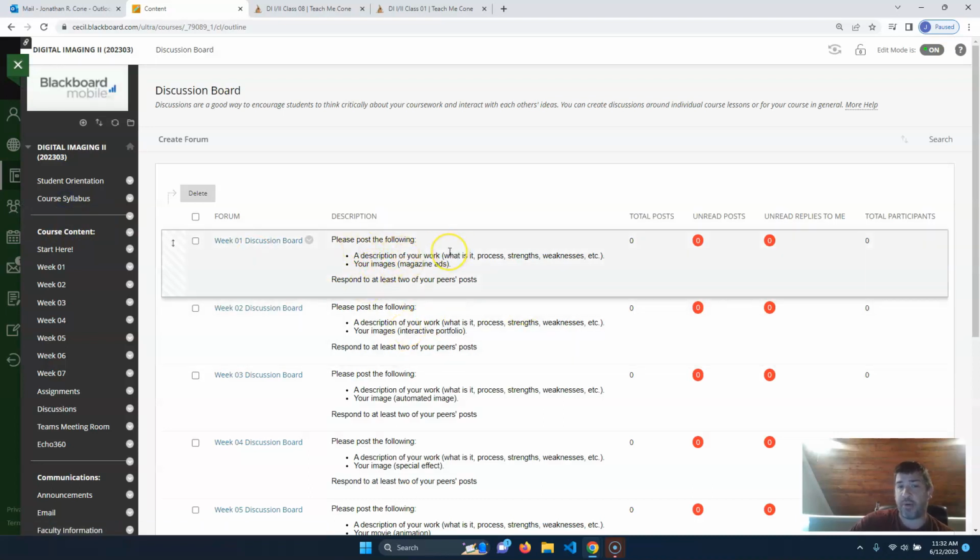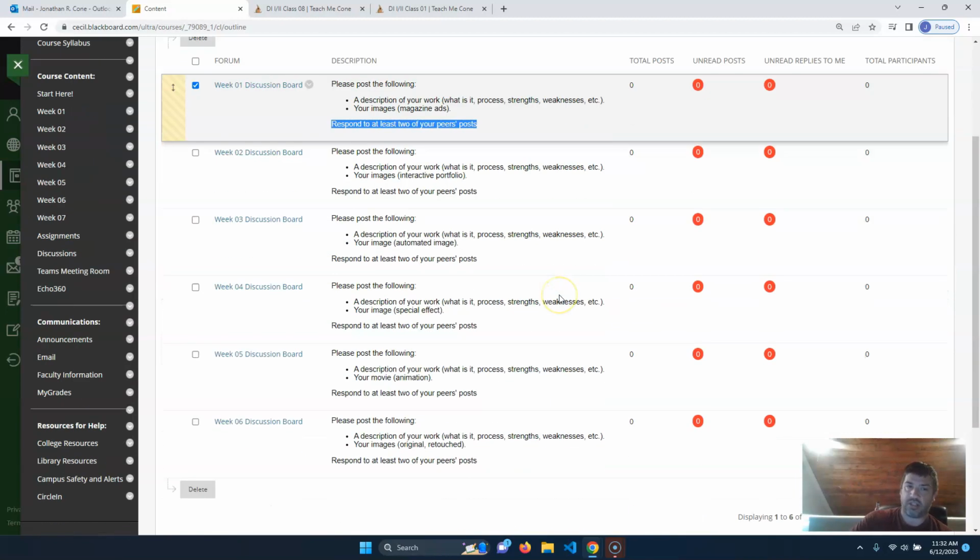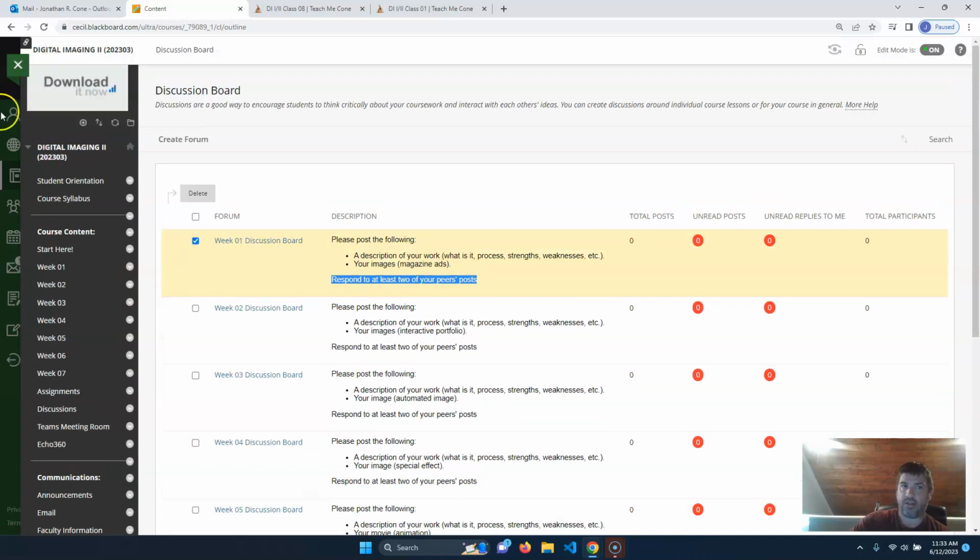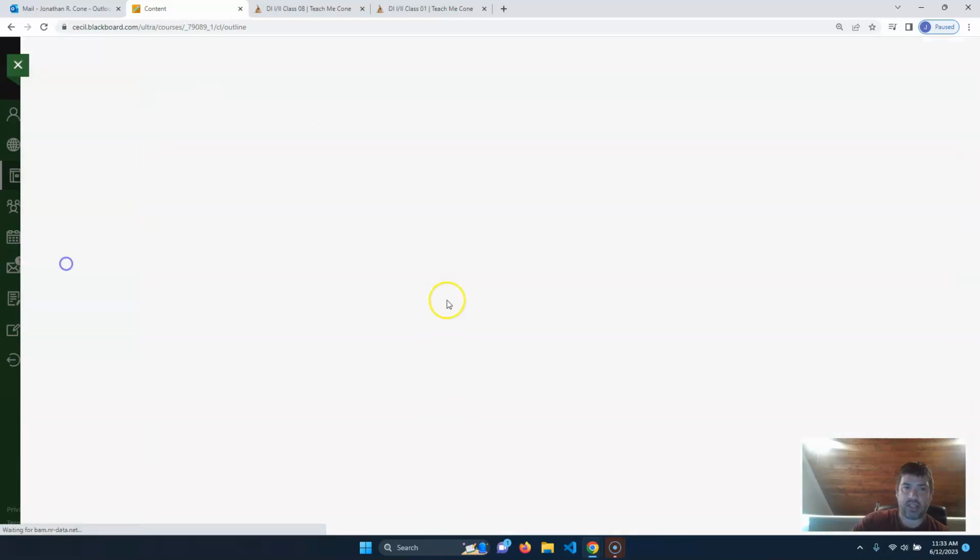Basically, what I want you to post is a description of your work: what your general process was, things you liked or didn't like about it, what you were going for, as well as your ads. If you can, please submit either a JPEG or the PDF of them. I don't really want the InDesign file, because it'll be hard for other people to look at. Then make sure you respond to at least 2 of your peers, just like the other class. You will see there's a discussion board for each week, minus the last week. All right, that is basically it.